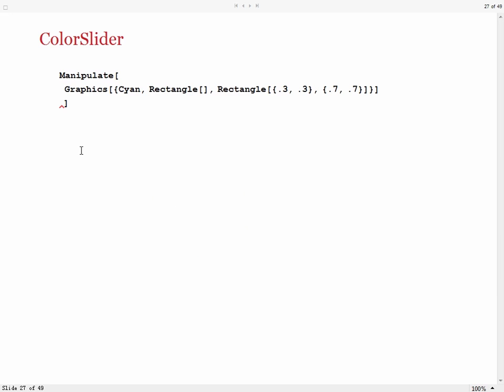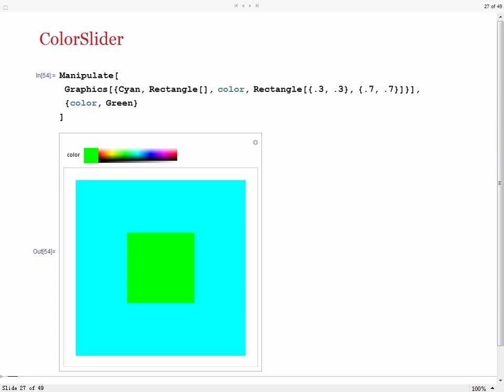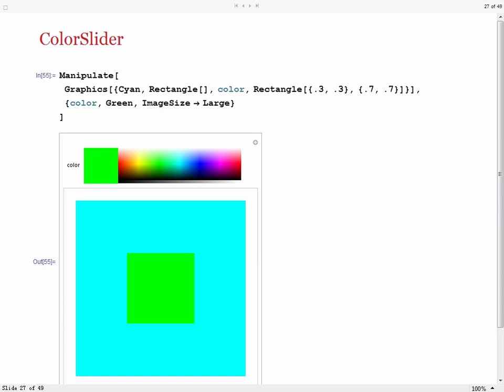If a variable's value is a color, Manipulate gives you a color slider. You can choose a color by mousing around in the palette area. I find this control to be a little small. To get a larger control, you can specify its image size explicitly. This control is easier to use.